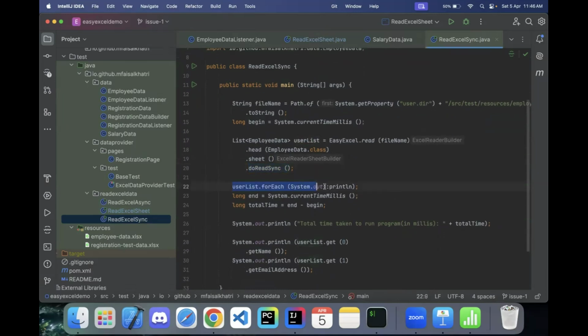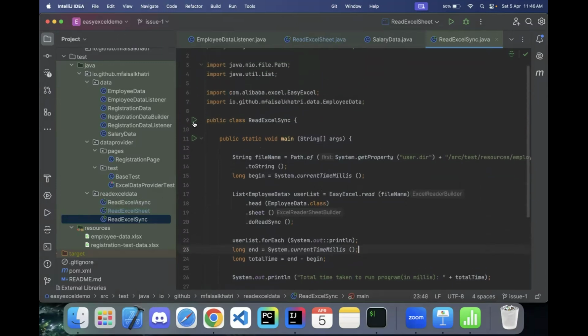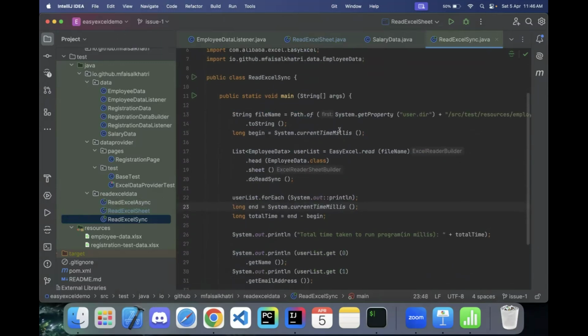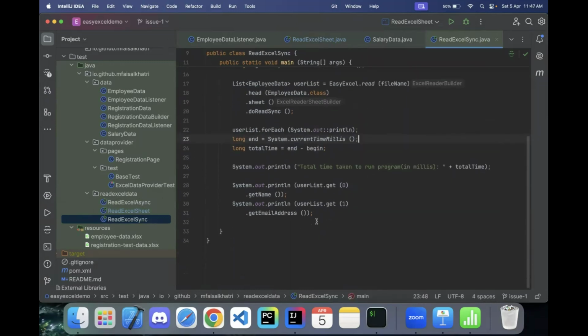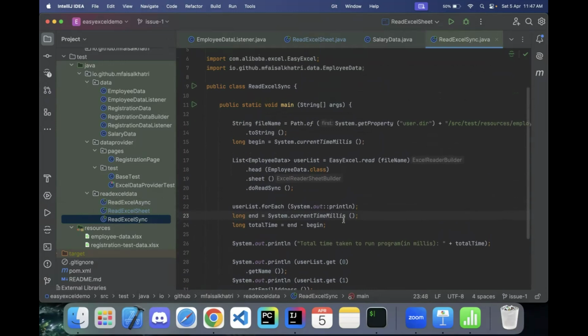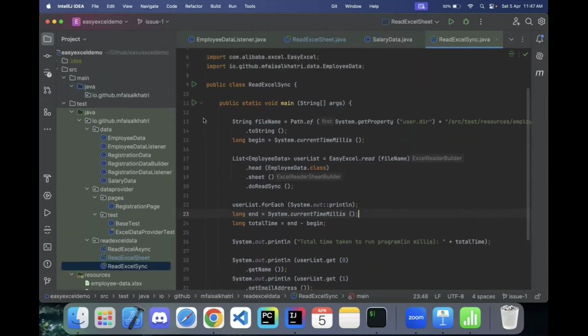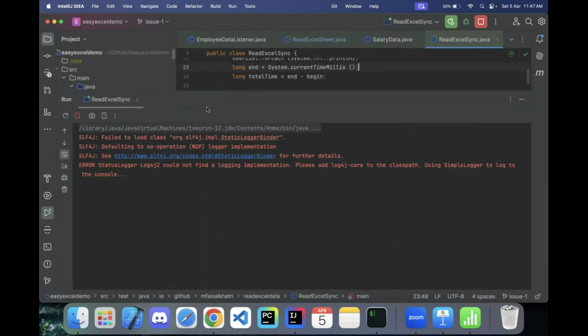You can see I have also provided a for each method, which will eventually print all of the values in this file one by one. So let me quickly run the test and show you. I have also provided some start and end time to get the difference between the time taken to run the particular method and print out the values from the Excel file. This is just done to see the time comparison between sync and async methods. Now let me run this sync method and see how much time it takes to run the test.